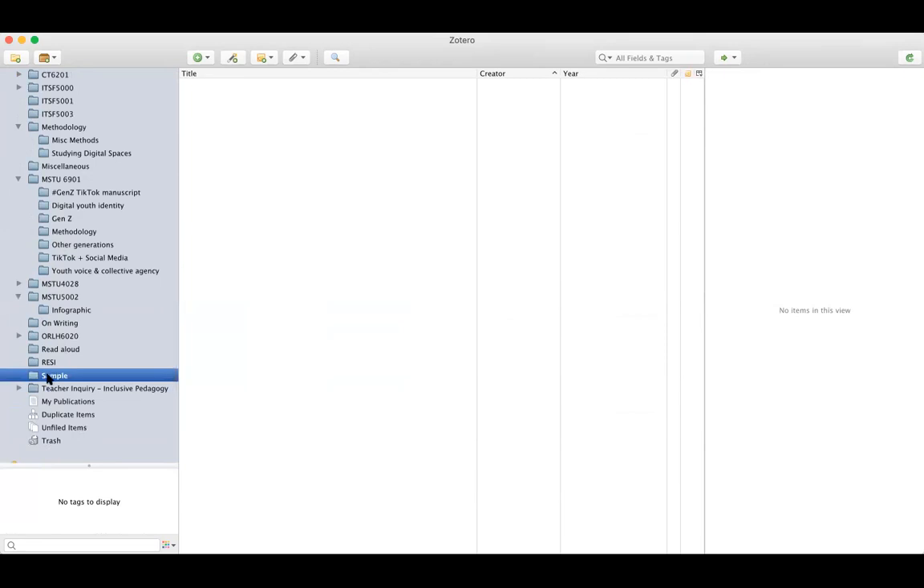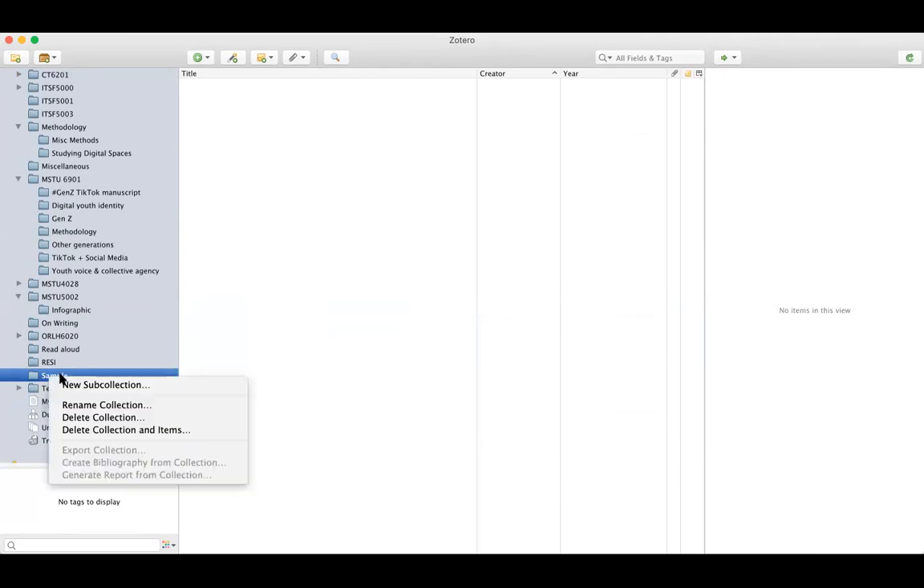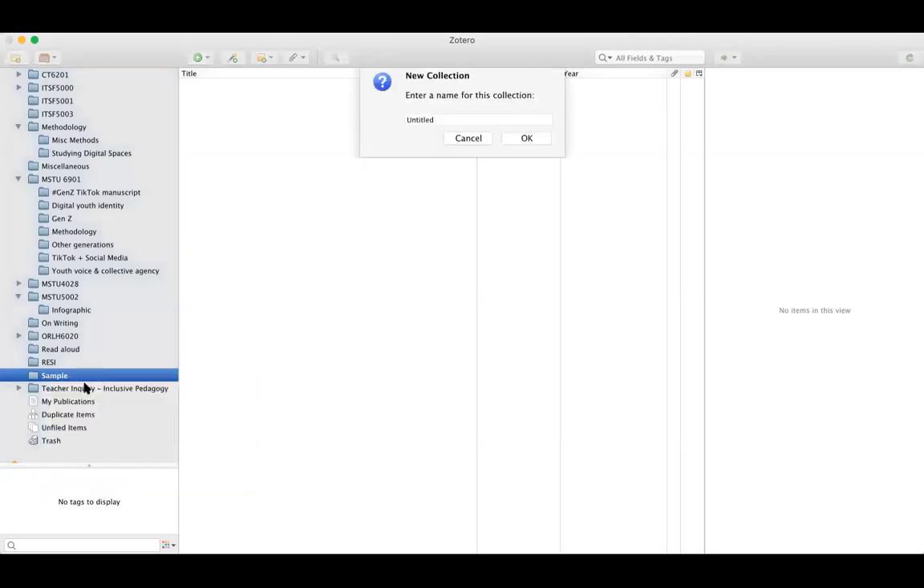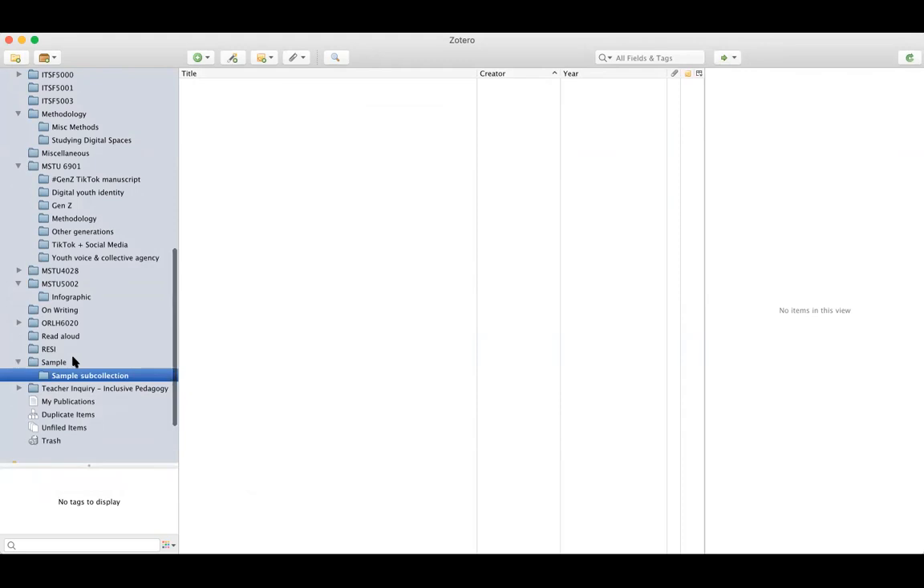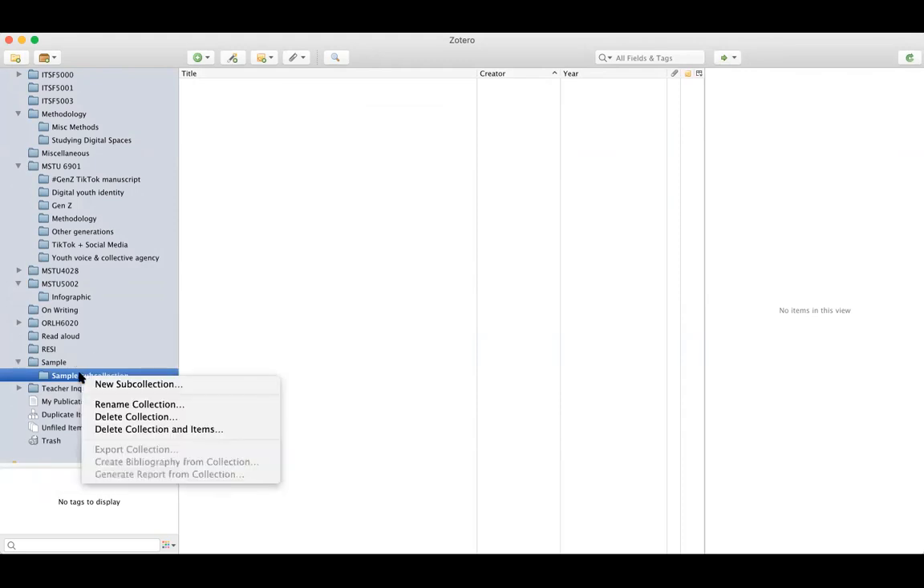If I'm interested in creating a sub collection or subfolder, I click on that and I can create a new sub collection. Again, I can name it. I'll just call this sample sub collection. And if you're interested in further sub-hierarchies, you can click on that and create yet another sub-collection. So again, you can make this nested organizational system.